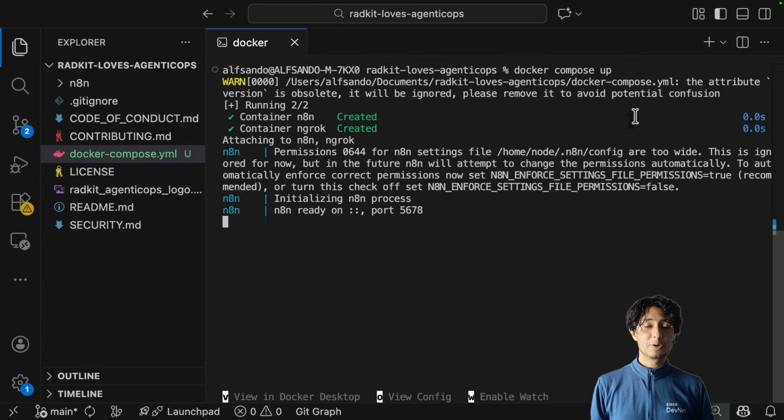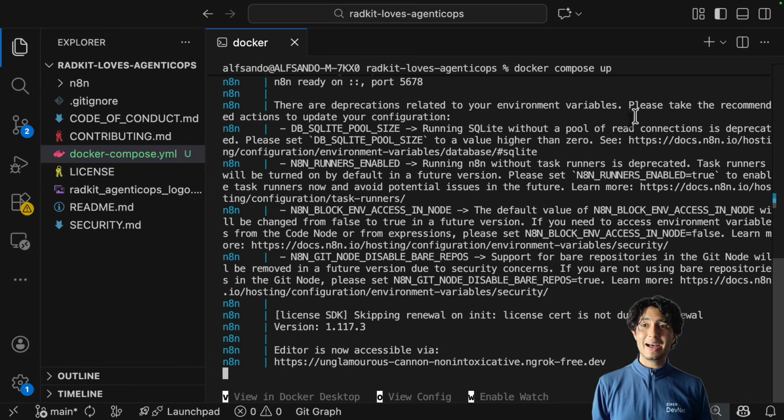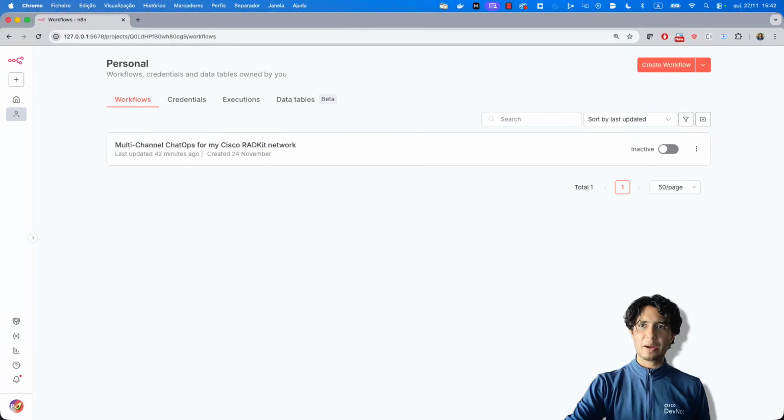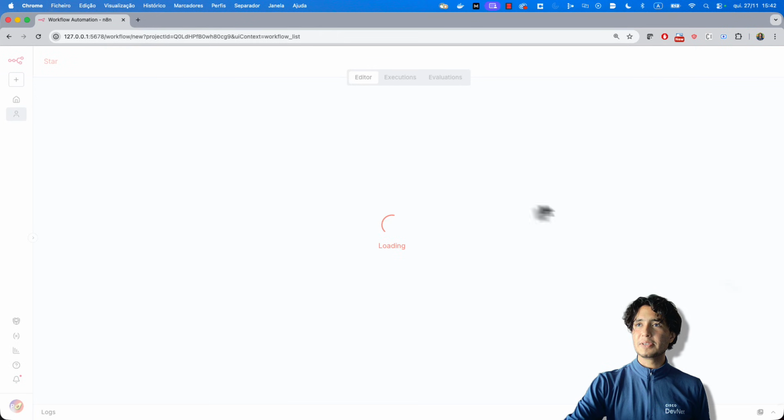There we go, our 2 containers, and now my n8n container is ready and exposed with the URL that is provided to me by ngrok. So let's go to our web browser. I have it here. And let's create our very first workflow.